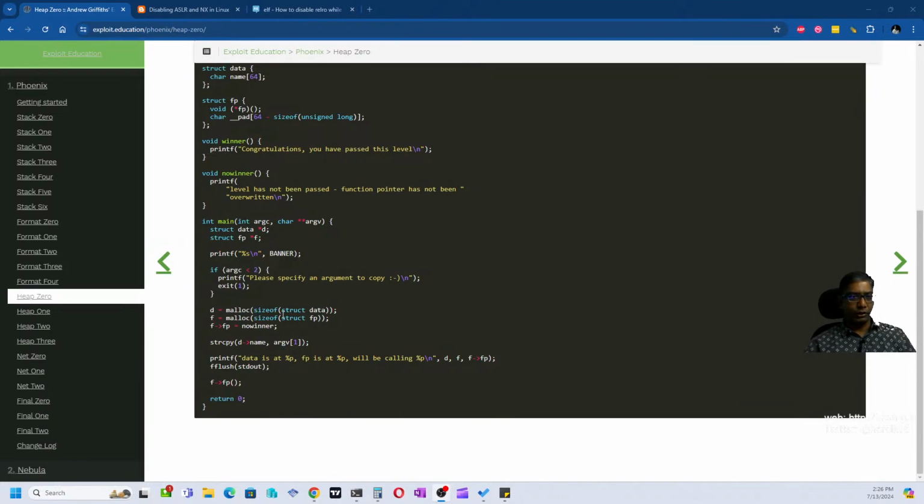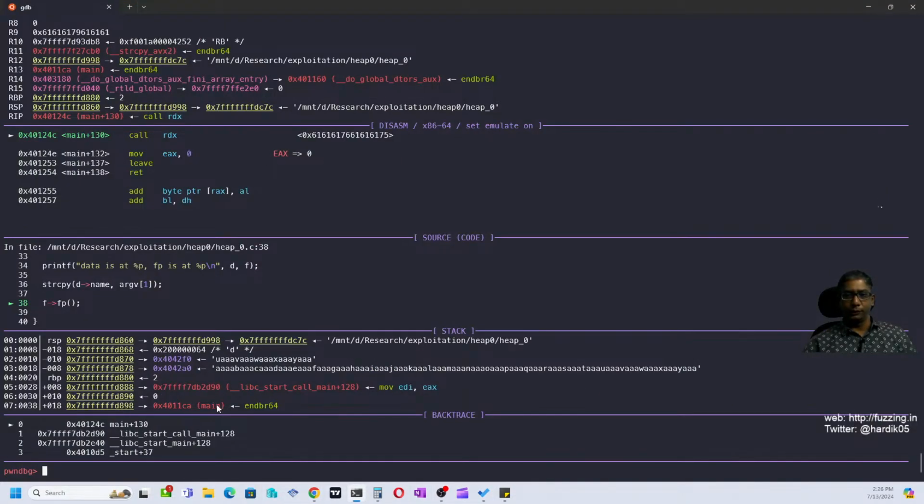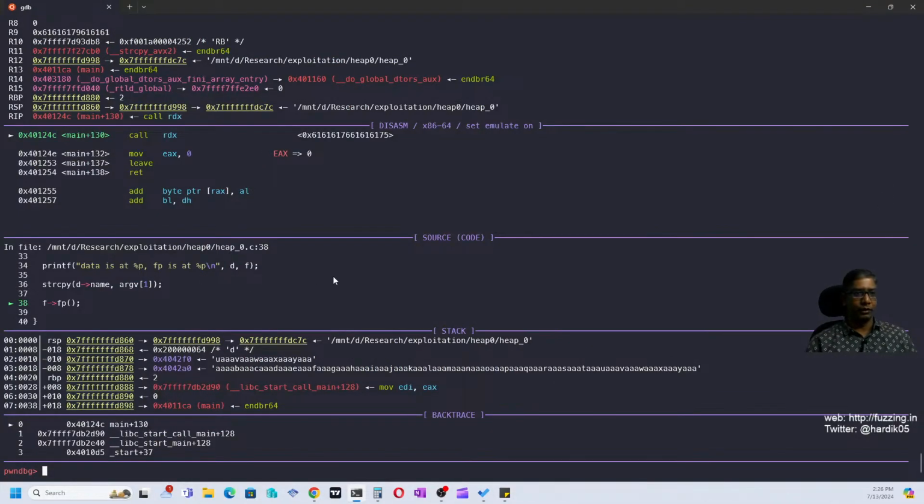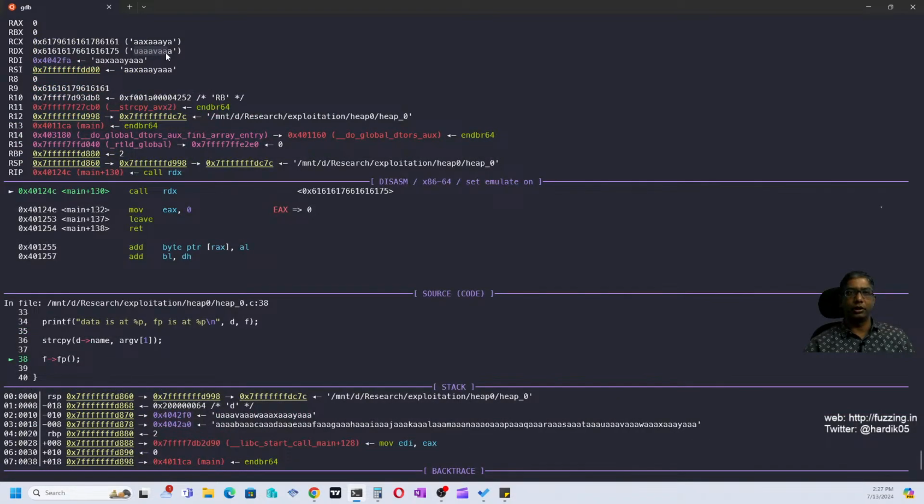So what we are going to do here is take the address of our function winner and pass it in this argument, so we overwrite RDX and it will call this function. Our winner function will get called and we will get this message. That is how we solve this particular challenge. Now we need to figure out the length of this particular buffer. So we have already copied the ASCII contents, and we can figure out the length.